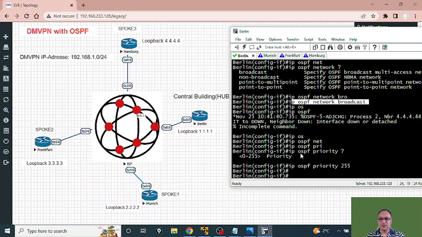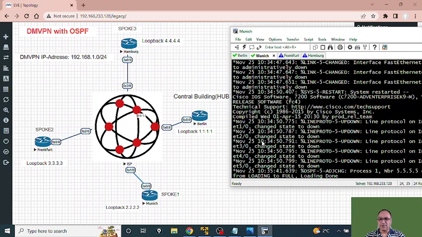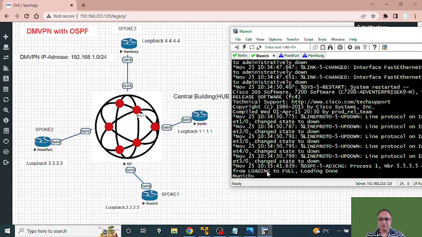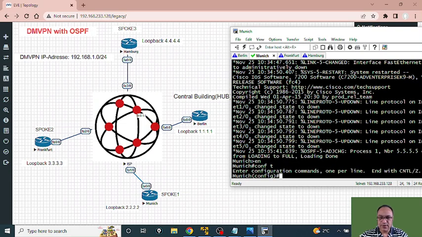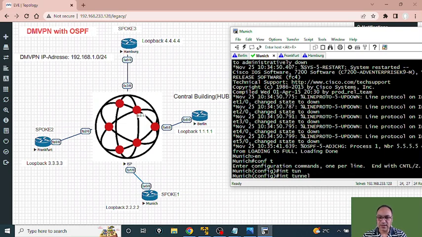So it is important. On the hub, you set ip ospf priority 255, and for the network type, we set ip ospf network broadcast. Okay, this is the configuration that we must do here on the hub. For the spokes, we will go here, we enter interface tunnel 1.